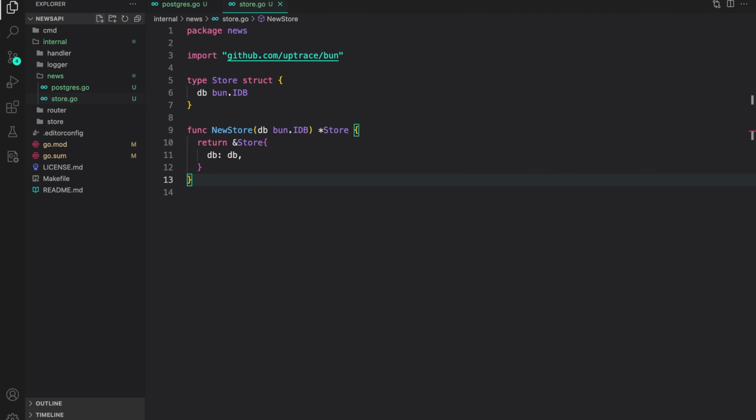Now to perform different DB operations, we are going to create methods on the store. First one is to create a news. Then we will have find by ID, find all, then delete by ID, and in the end, update by ID. So these are the 5 different methods we will have to perform the CRUD operations using Postgres.